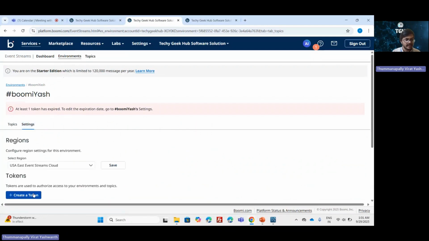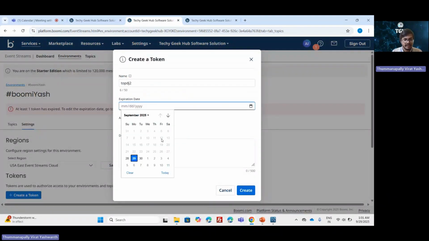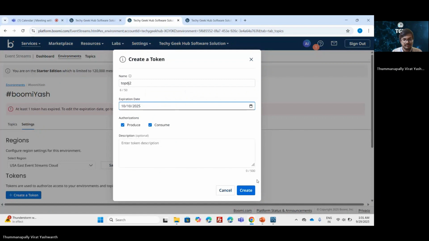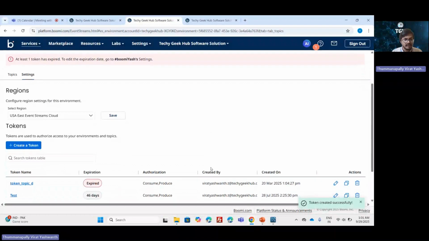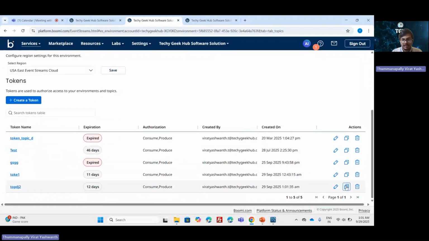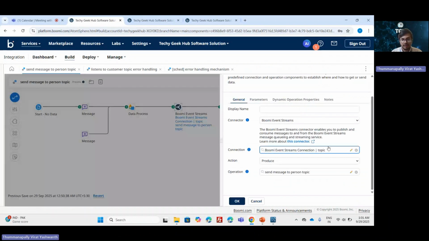In settings, we need to create a new token. We can select the name of the token and the expiration date, and we need to click on create. Once the token is created, you can simply copy it and paste it over here in the configuration of the connection component.